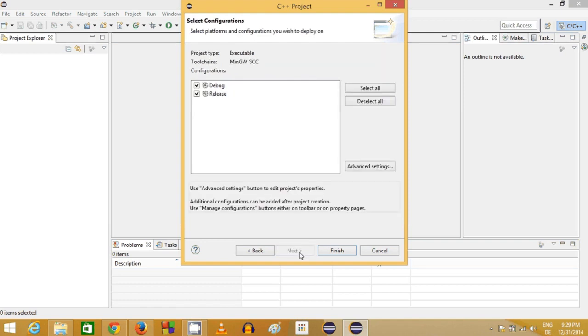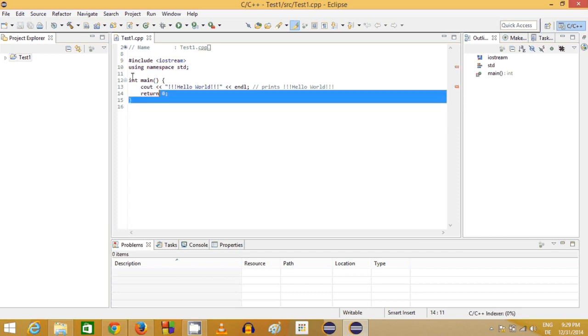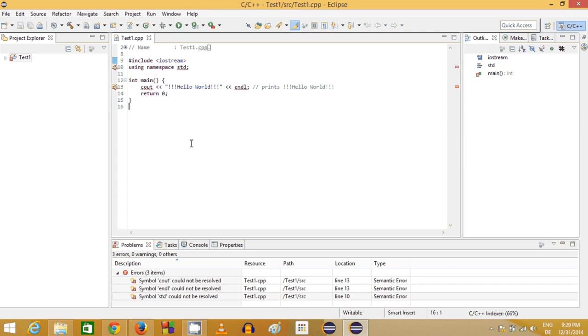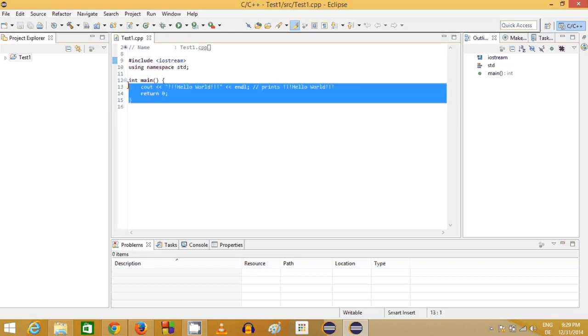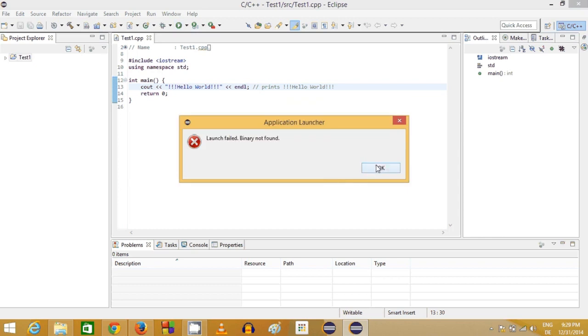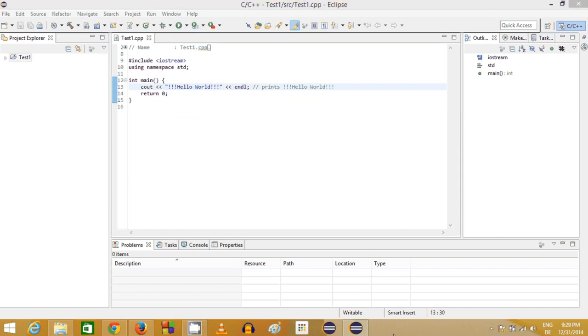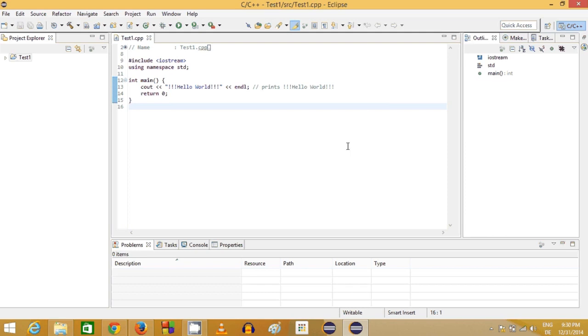And once you do this, you will be able to see Eclipse has generated a program for you, which is this one, the hello world program. So now the hello world program is created automatically for us. What we need to do is just click this run or green button, and it says launch failed, binary not found, because we haven't compiled our program yet. So you need to build or compile your program first in order to run it.